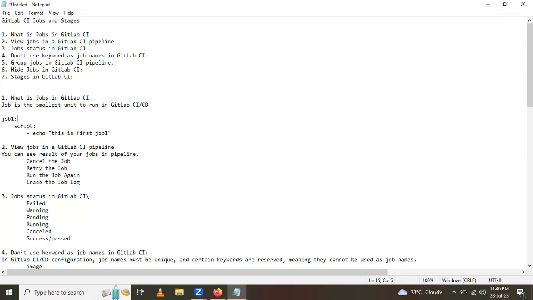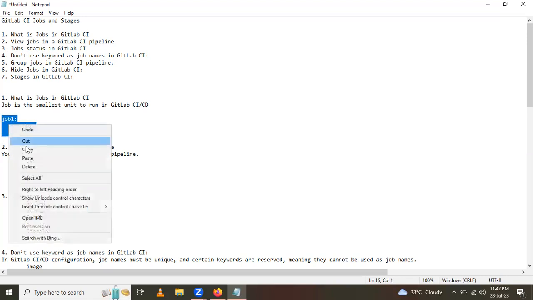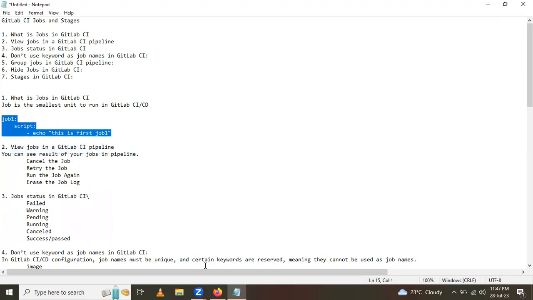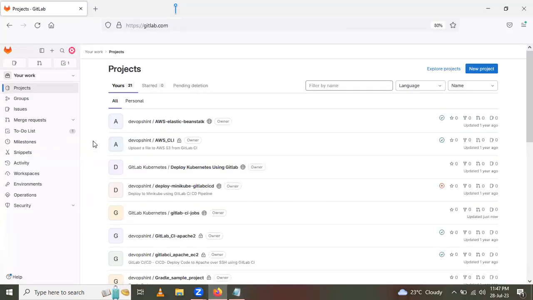This one, job one. This is a unique name we used, and in that job we specify this parameter, script, and we give echo as "this is first job". Let me copy this job and open the browser. Firstly you have to log in with your GitLab account and create one repository. I have already created a repository named GitLab CI job, so click on this.